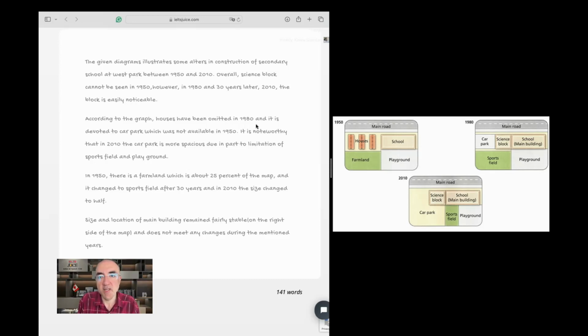In 1980, yes, the houses were demolished in 1980, and it is past simple tense, it was devoted to a car park. "Devote" is a good word, which was not available in 1950, all right?